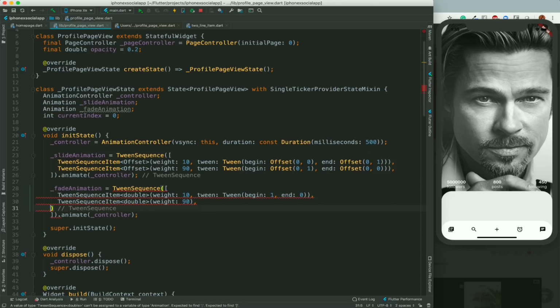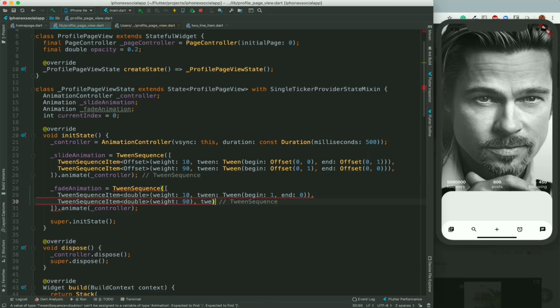So we'll add a tween here after the comma. For the first 10th part of the duration, it will go from 1 to 0, which means it will be visible and then go to an invisible state. Then from that state it will start to become visible for the 90th part of the duration.